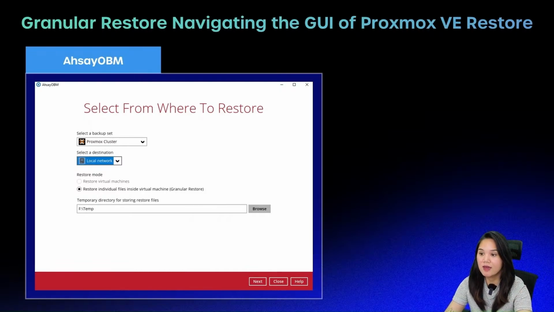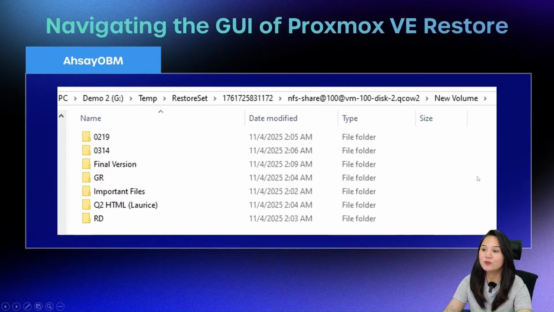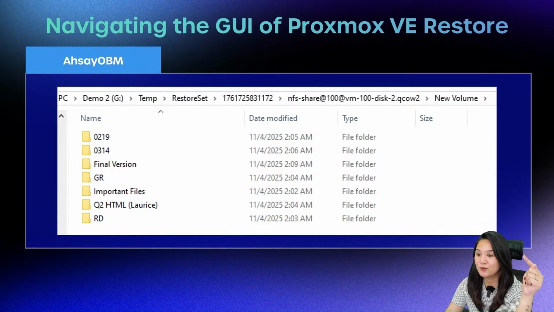Before continuing, just double check the temporary directory path and make adjustments if necessary. The selected temporary directory will serve as the temporary path of the disk that will be mounted later on. After clicking next, you'll be asked to install a virtual file system driver. This step is only required on the first time installation. After the installation, choose a drive letter to mount them, which will temporarily hold your VM or disk data. AhsayCBS will process the mounting, and once complete, you can browse and directly access the restored files and folders through File Explorer.